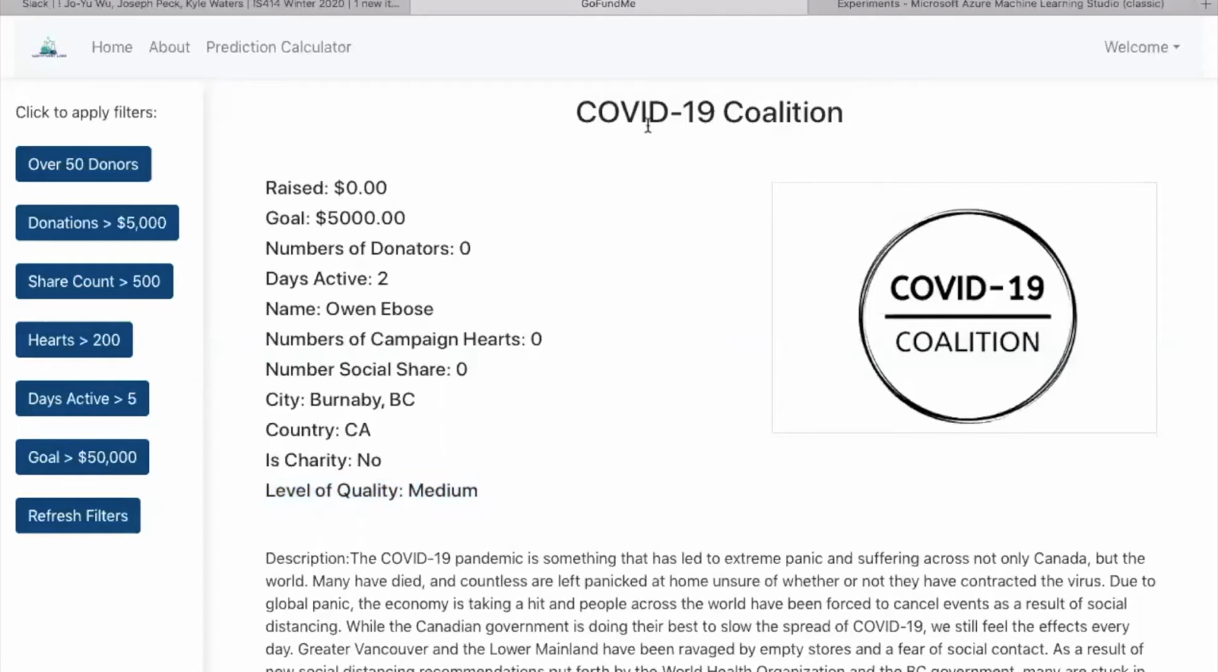So if you see here this COVID-19 coalition, they have a quality rank of medium, which isn't bad. All that means is that this specific campaign doesn't share some of the attributes that the more high quality campaigns have. To come up with this measure, we created a machine learning pipeline using Microsoft Azure's Machine Learning Studio that calculated feature weights to predict the likelihood any given campaign had to be deactivated by GoFundMe. These calculations were based off of the data from past GoFundMe campaigns that were both active and had previously been deactivated.